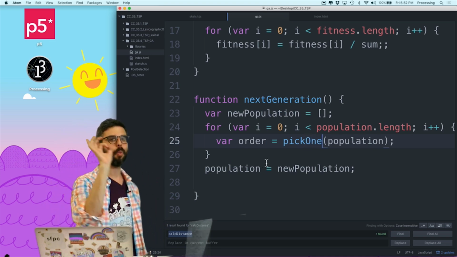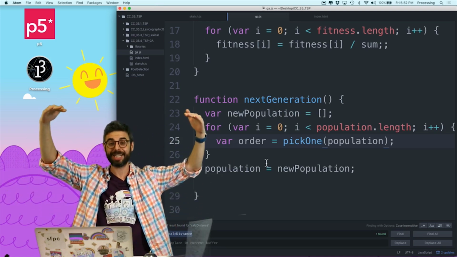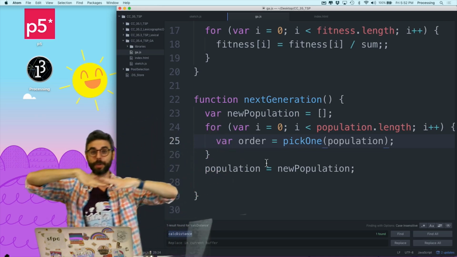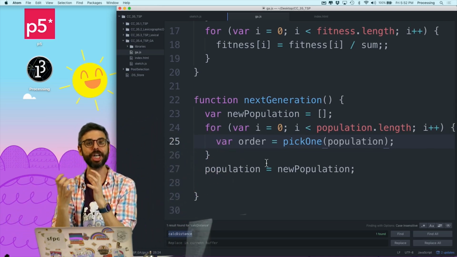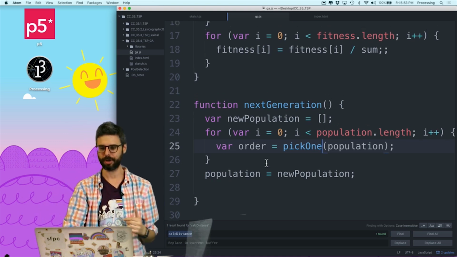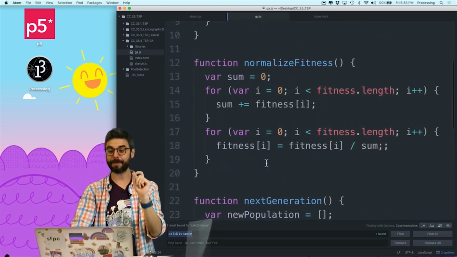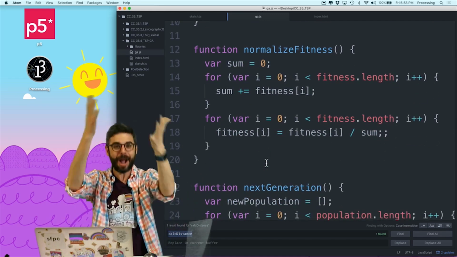How do I pick one member of the old population according to its fitness value? The things with a higher fitness, I want to pick more often. The things with a lower fitness, I want to pick less often. I want to just copy the ones that were good and not copy the ones that weren't so good. Okay, so how do I do that? So I've already calculated fitness and normalized it. Oh, I know how.